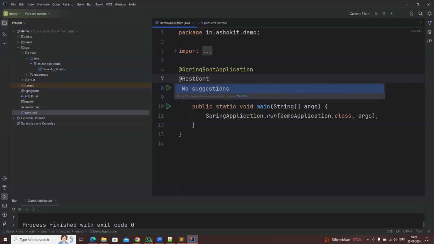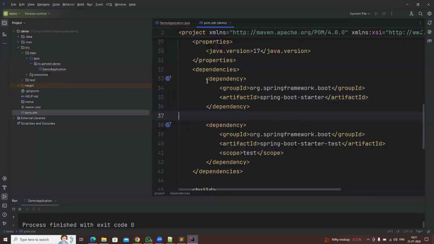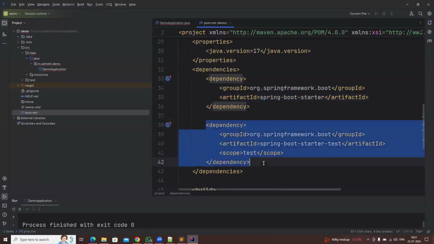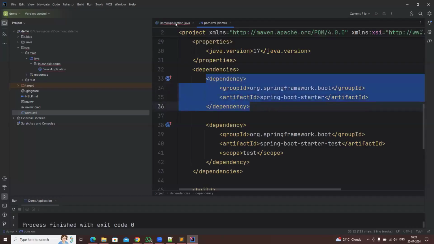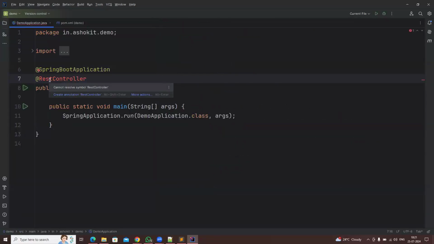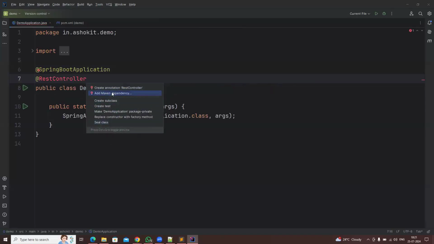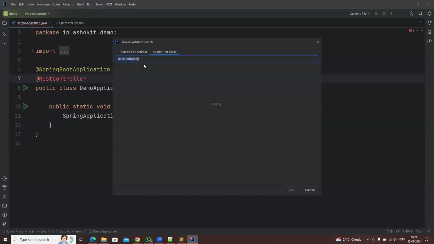I'm adding one annotation with a name called REST controller, which is available in a dependency. Add Maven dependency. If you see pom.xml, only the boot starter and test starter dependencies are available. With this starter, we can develop only a standalone application. But I want to start a web application. To develop the web application, I'm using a REST controller. Create REST controller. For that, more actions, add Maven dependency. The REST controller annotation is part of the WebMVC dependency, guys.